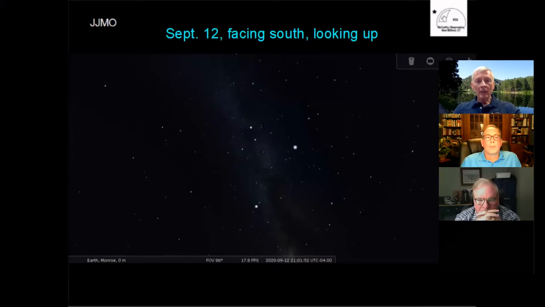So still facing south, if we look straight up, you'll see one of our favorite asterisms, that is star groupings, and this is called the Summer Triangle. And this is composed of 3 stars, Deneb in Cygnus, Vega in Lyra, and Altair in Aquila.